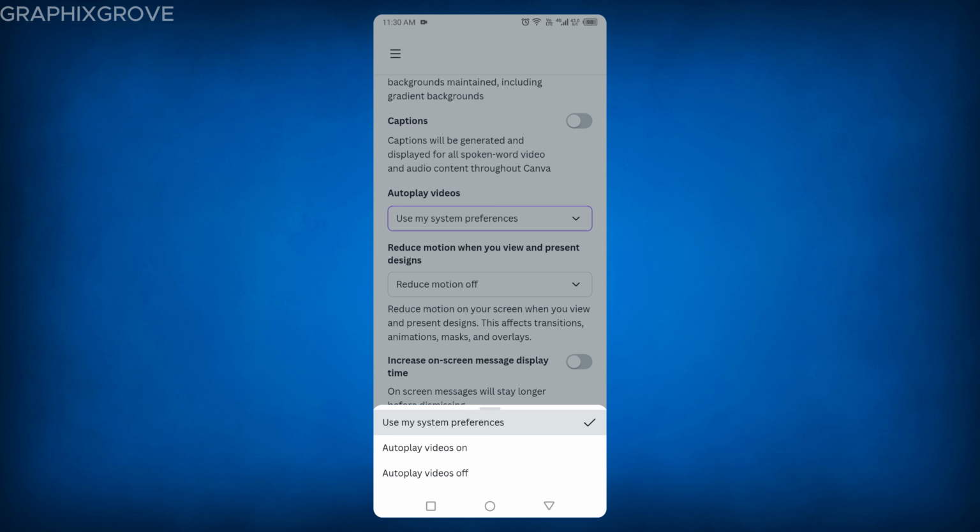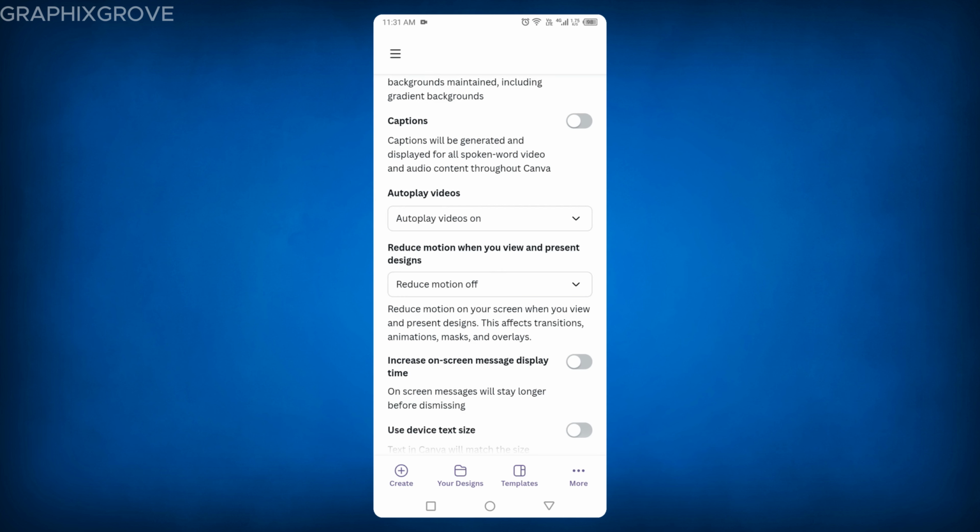Choosing autoplay off stops videos from playing automatically inside the app. Videos stay still until play is started, which helps save data and keeps the phone cool. Choosing autoplay on allows videos to start playing as soon as they appear.